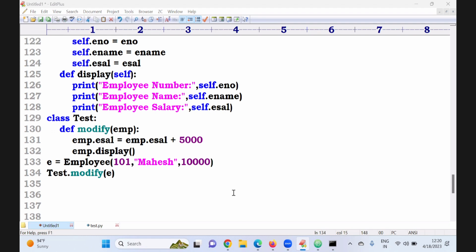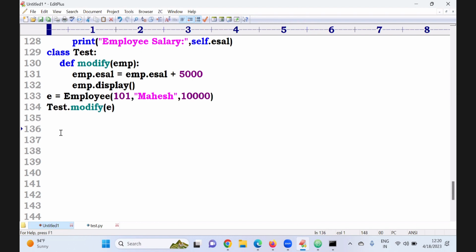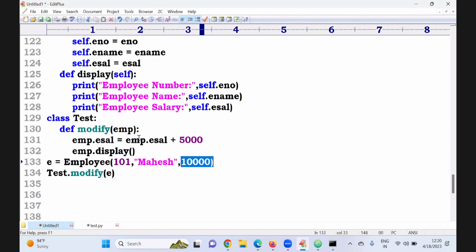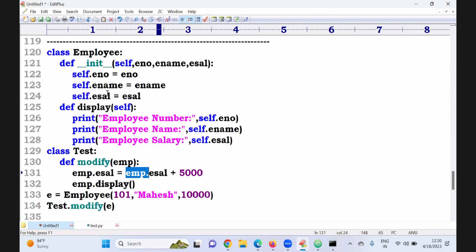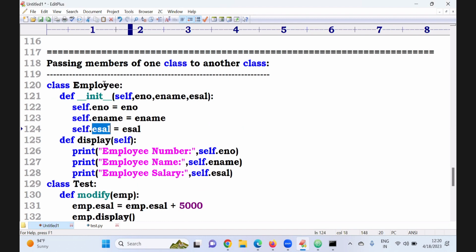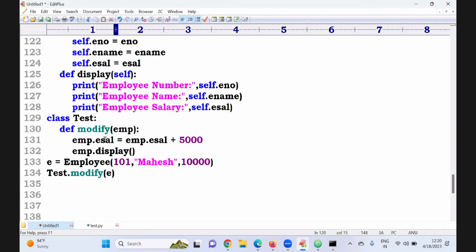Sir, now see here, but you have to try it. Previously, yes, EMP is one reference I have added. Previously, esal is 10,000. Now I am calling emp.esal. Esal is available in the Employee class, but I updated it from another class. That is the concept.